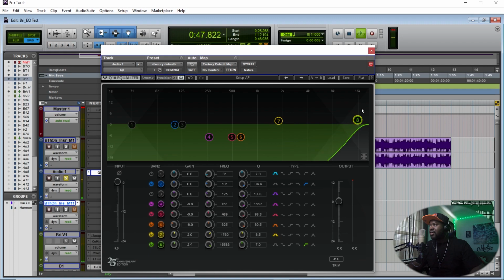So really nothing there in this area, so you just don't want to mess with that too much. But that clarity area is around that 2K to 4K area.